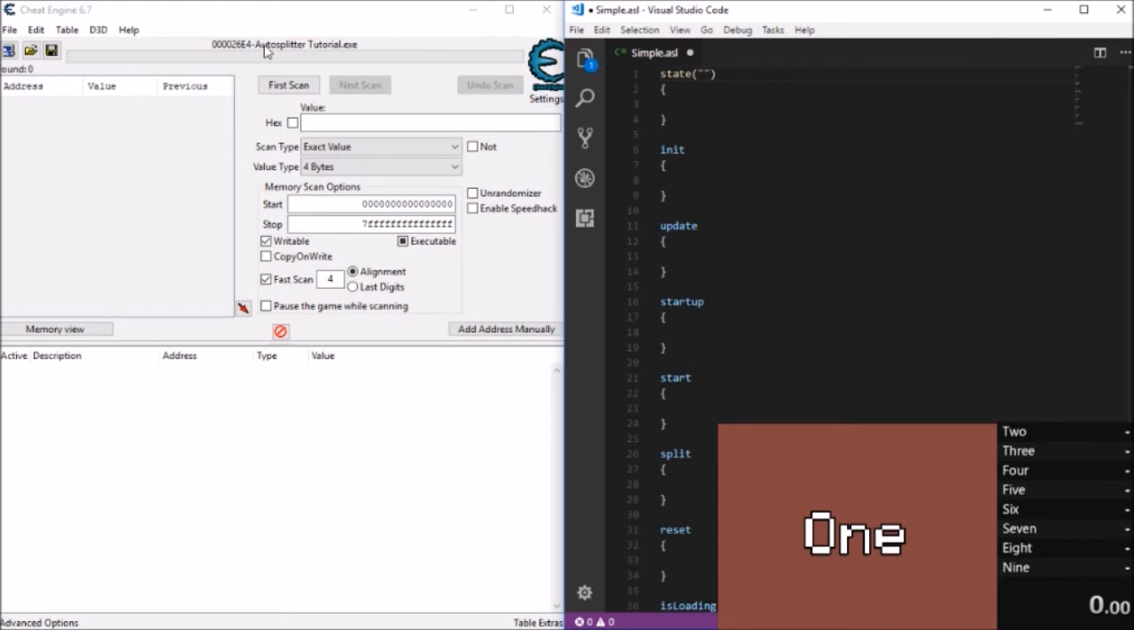So I'm going to put in right here this name: autosplittertutorial. And then it automatically does .exe or .dll as an extension. So it's just going to look for autosplittertutorial.exe, which is my game.